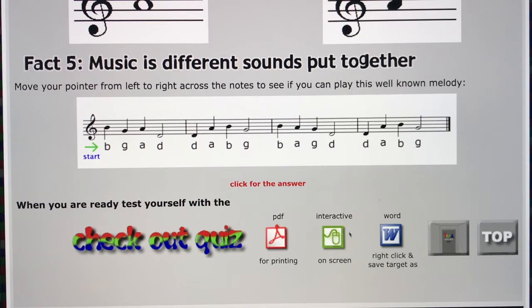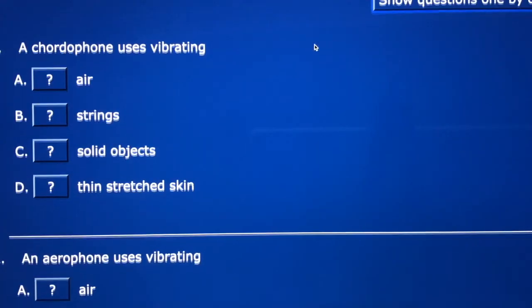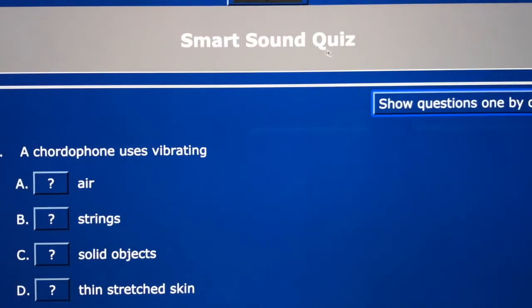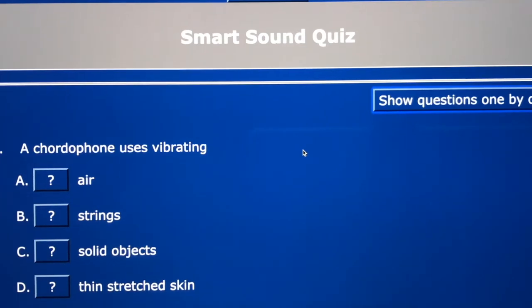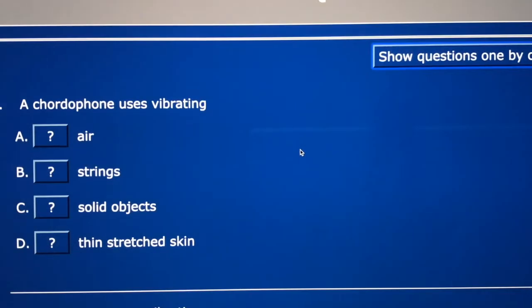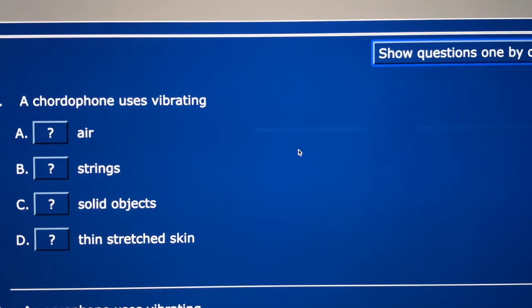I'm going to do the online version. You can do this on the screen, and that will tell us what the answers are as we go along. So here we have the Smart Sound quiz, and there are 10 questions. You could write down numbers 1 to 10 on a piece of paper or in a notebook, and just put A, B, C or D for each, whichever one you think is the right answer. That would probably be the quickest way to do this.